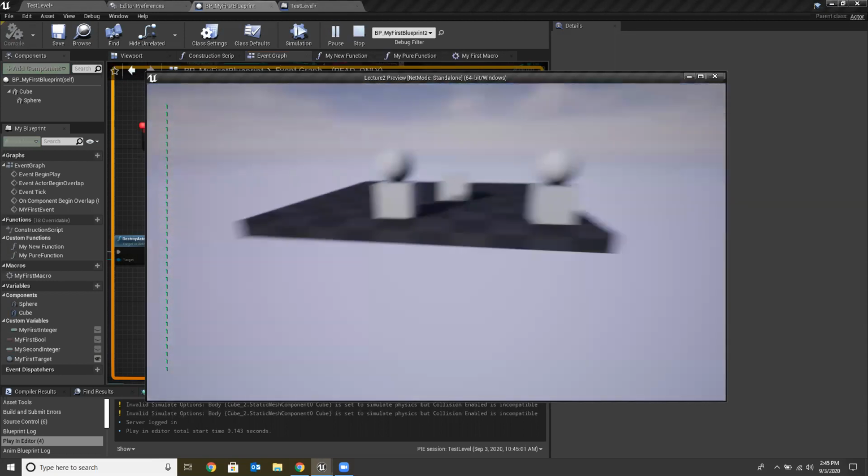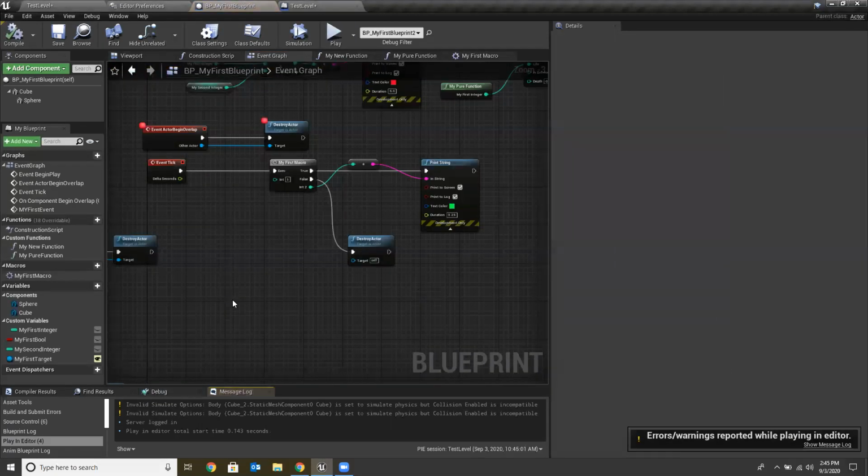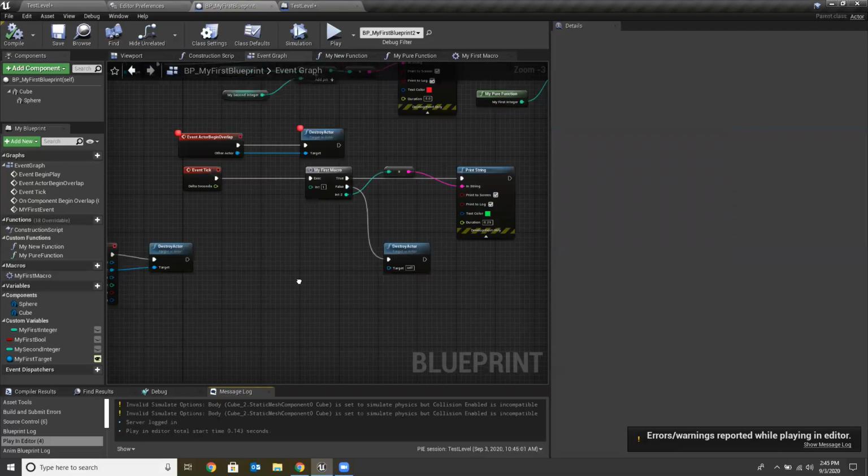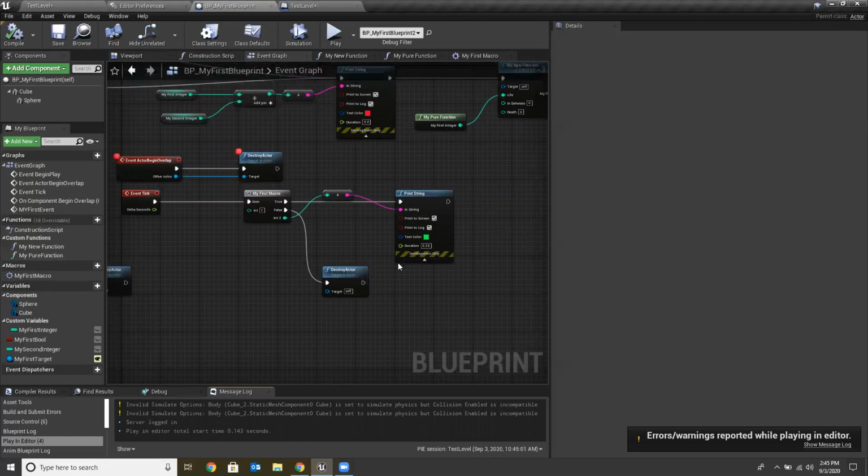Yeah, so that's the tick event. So it gets run every frame. There's a way to set it up so that you can do this time-based, but that's fine. I can run it every frame.